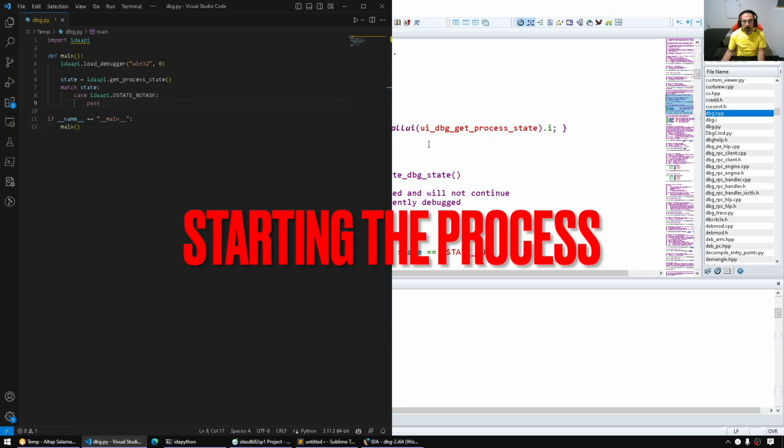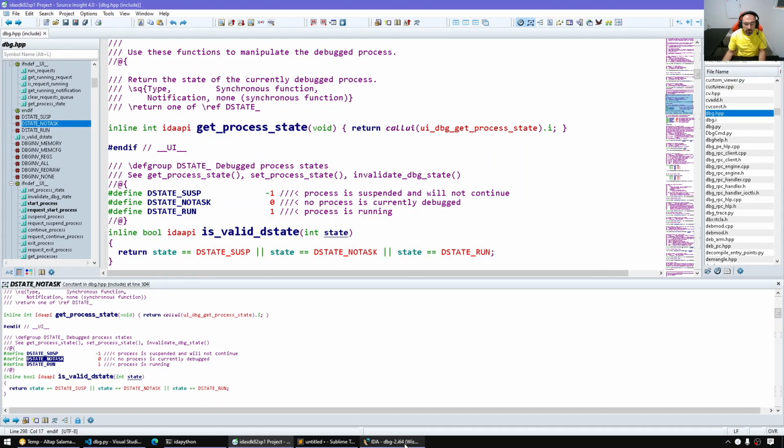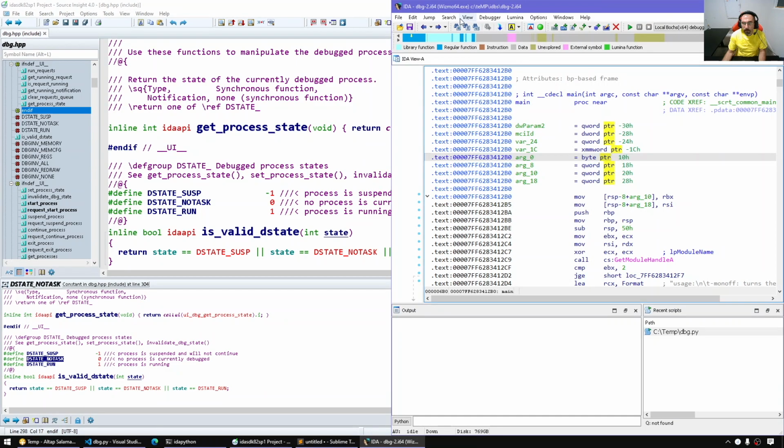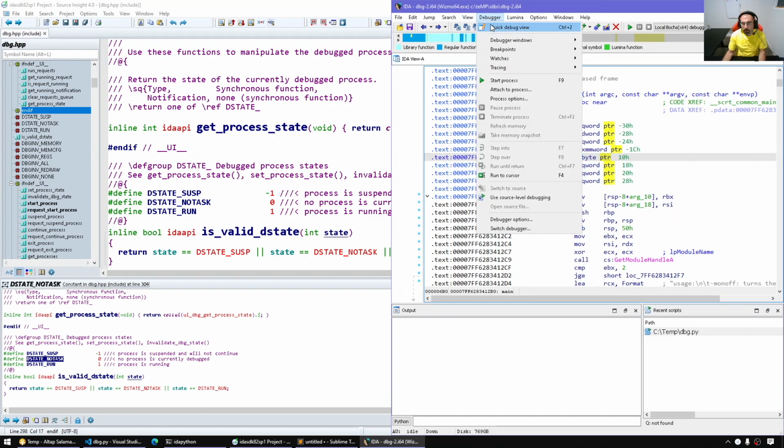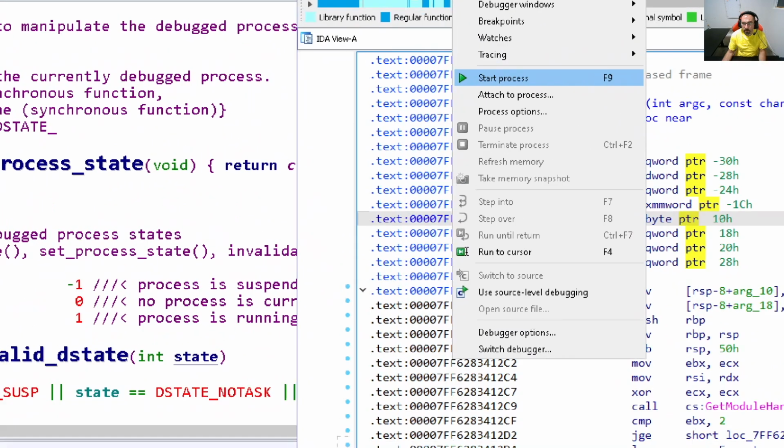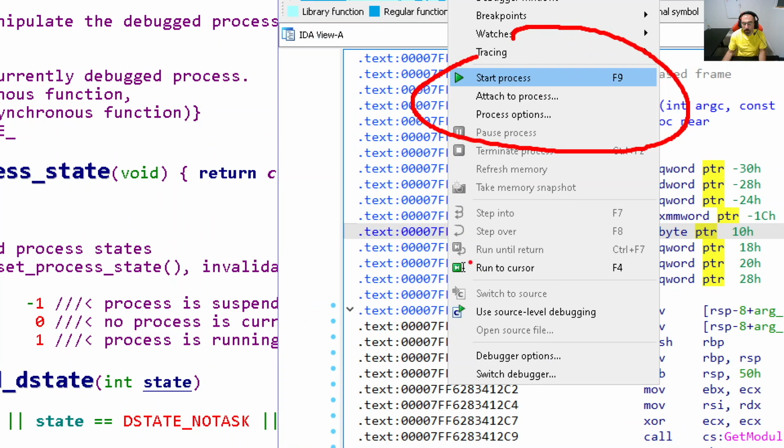So how do we run? There are multiple ways to start the process. Basically, we can start the process through start process directly, or from a not running state, we can also start through run to cursor, which will run and suspend at the cursor location that we want.